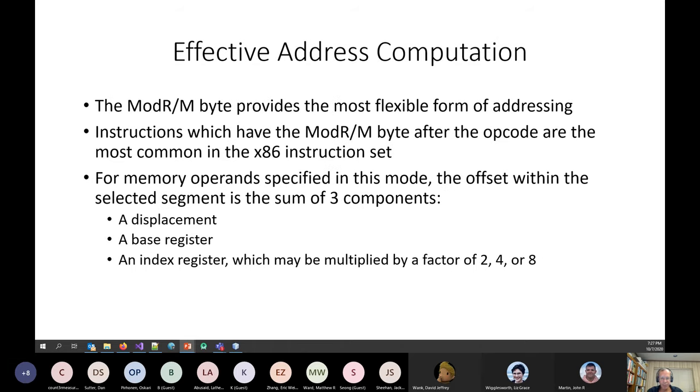So, let's see. Effective address computation. This is where pointers get really interesting. This byte within some of the instructions, a lot of them, provides the most flexible form of addressing. I don't remember what mod RM stands for, but instructions that have the byte after the opcode are most common in the x86 instruction set. There are a lot of them that allow this. For memory operands specified in this mode, the offset within the selected segment is the sum of, get this, three components: a displacement, which may be immediate or it may be in a register, a base register, and an index register, which may be multiplied by a factor of 2, 4, or 8. And the mod RM byte tells you what factor. So if you're working with 16-bit operands, then it's 2, 32-bit it's 4, 64-bit operands, then you're multiplying by 8, which is really, of course, shifting 1, 2, or 3 bits.